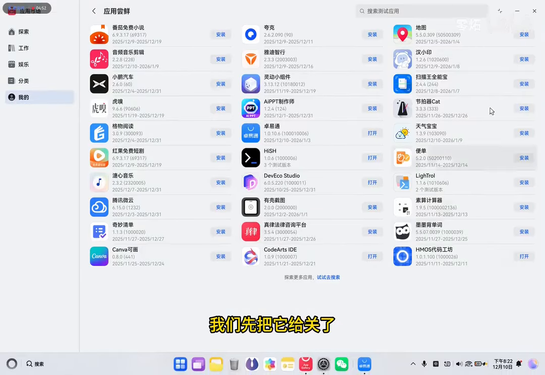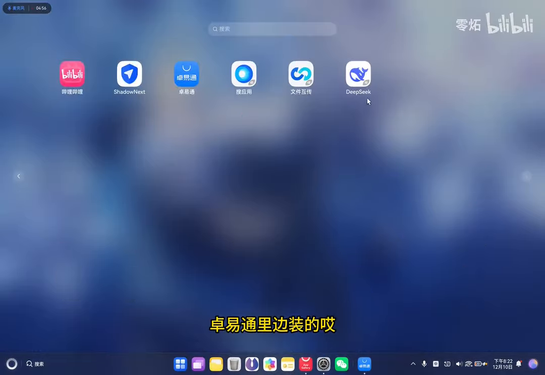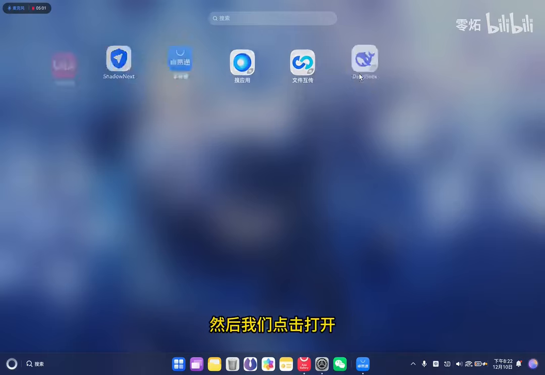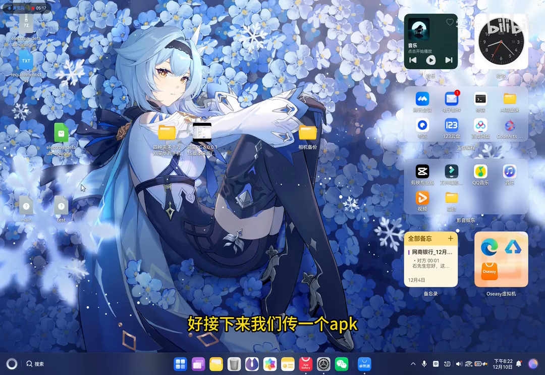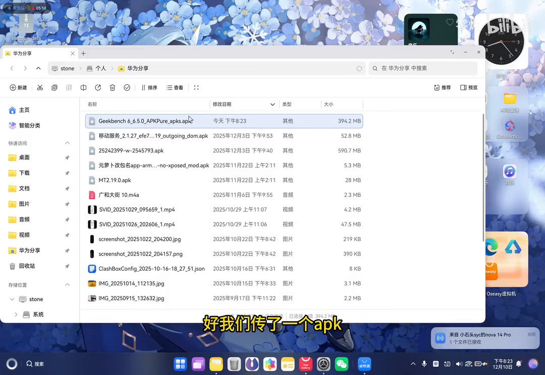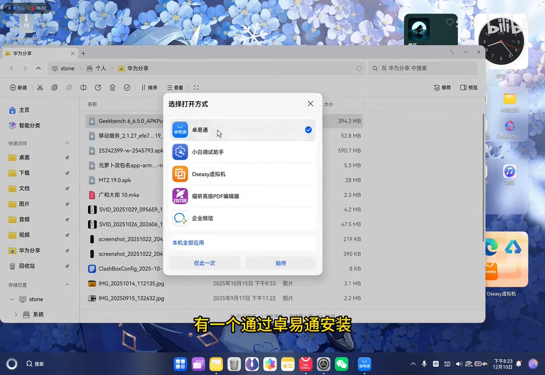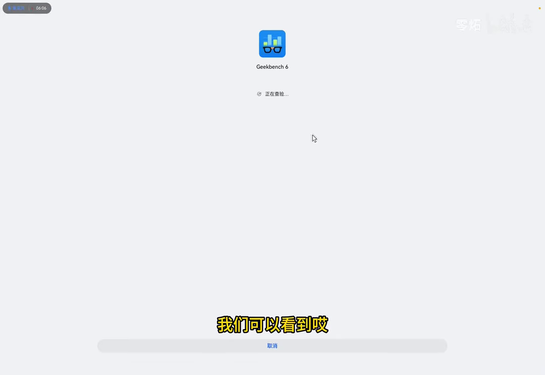Let's first turn it off and then check this icon to see if we can find Zhuoyitong inside. We found it, and it even has the character Zhuo. Then we click to open it and you can see it. Okay, next we'll transfer an APK to see if it can install. It's now installing. Let's see whether it is able to bypass the system whitelist.